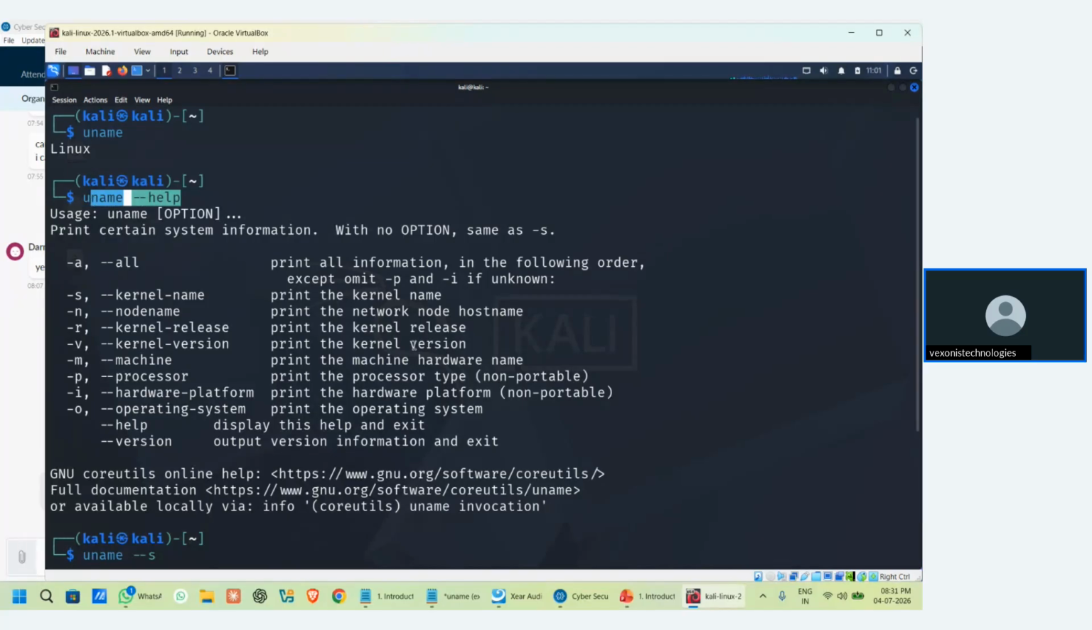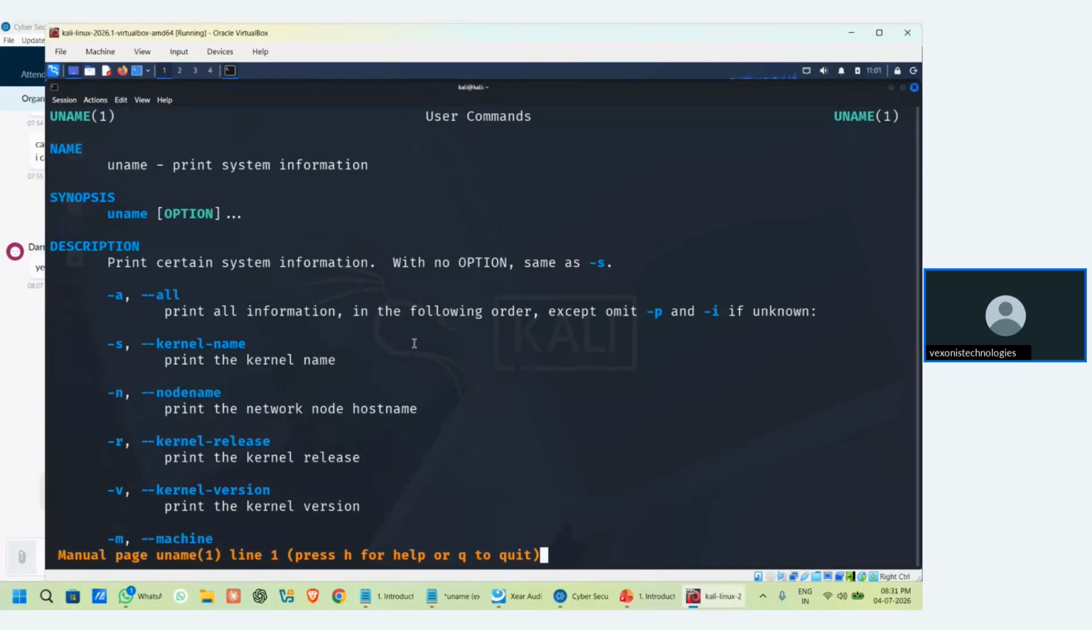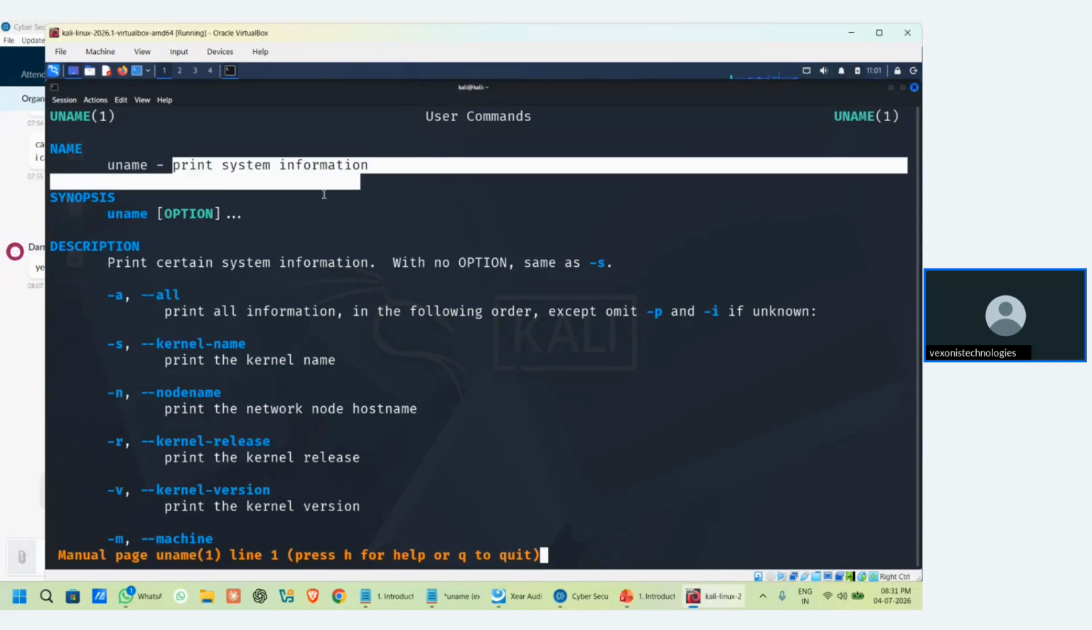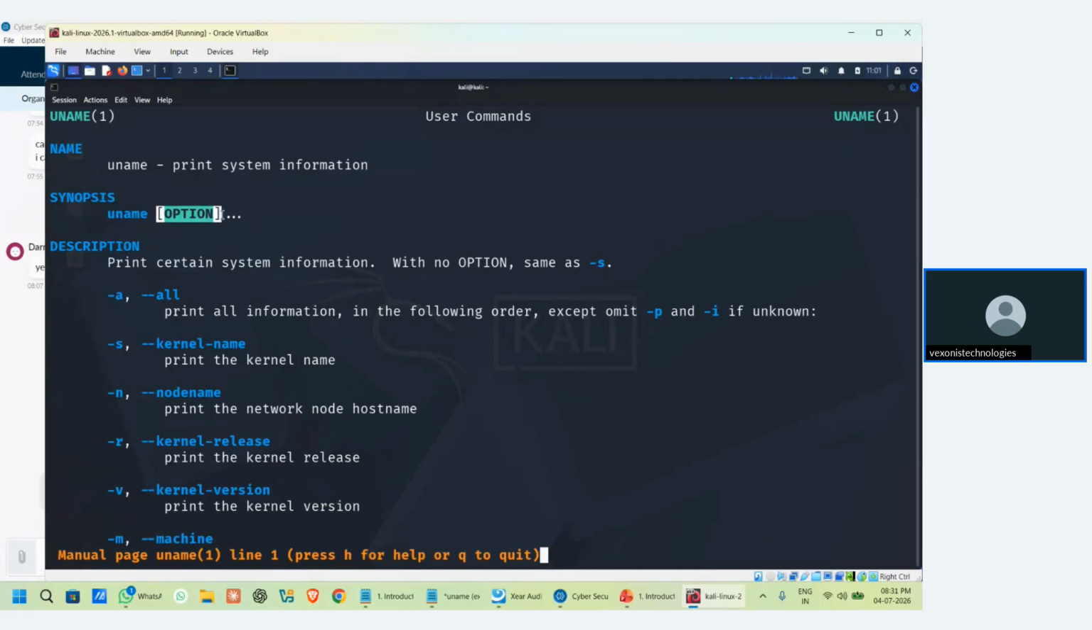Immediately go to the help manual. Another command is there, such as man. Type man uname and click on enter. What is man? Man means manual. Now here you can see uname, print system information, synopsis, uname followed with switches or options, whatever you want to do. I'll be calling them switches.